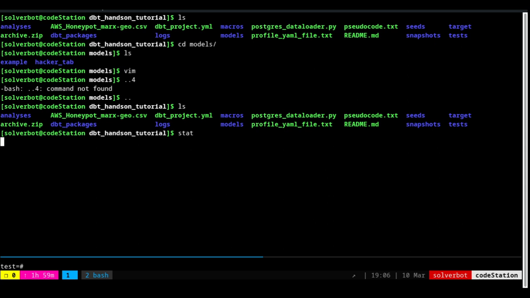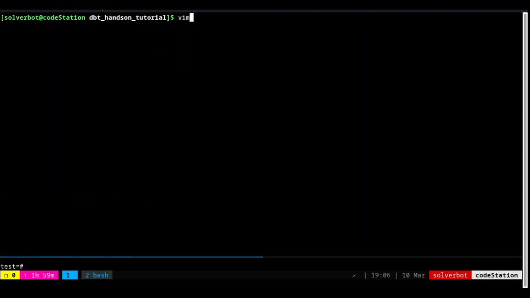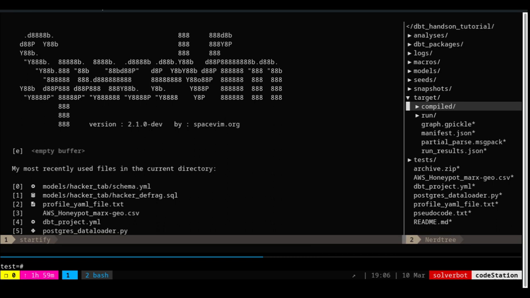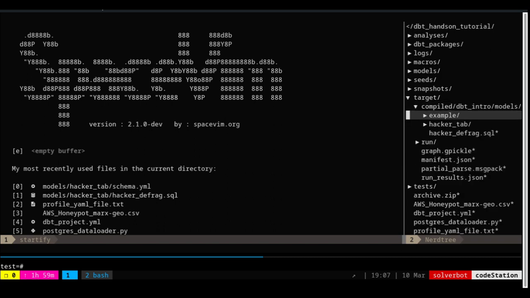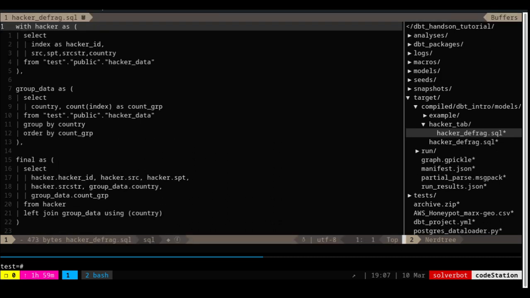Just a minute, I am doing a git status now. Yeah, it is not there. Vim, and we are in the target folder, and you see there is compiled and there is run, okay? If you check the compiled folder, you will see that there is both example and hacker tab and the hacker defrag SQL. So go into hacker tab and open hacker underscore defrag SQL.